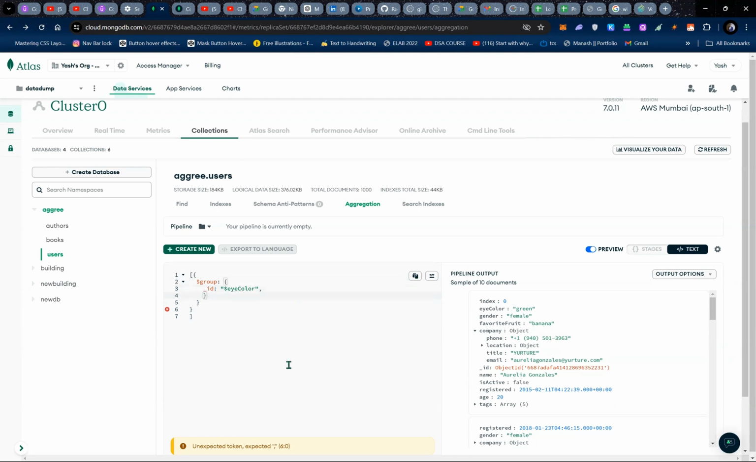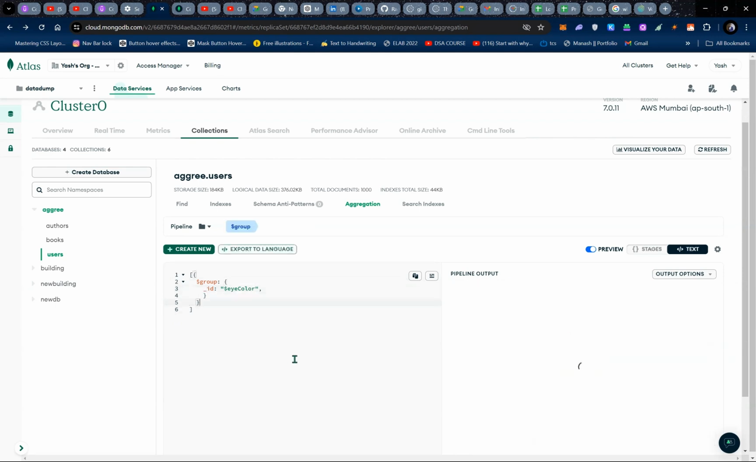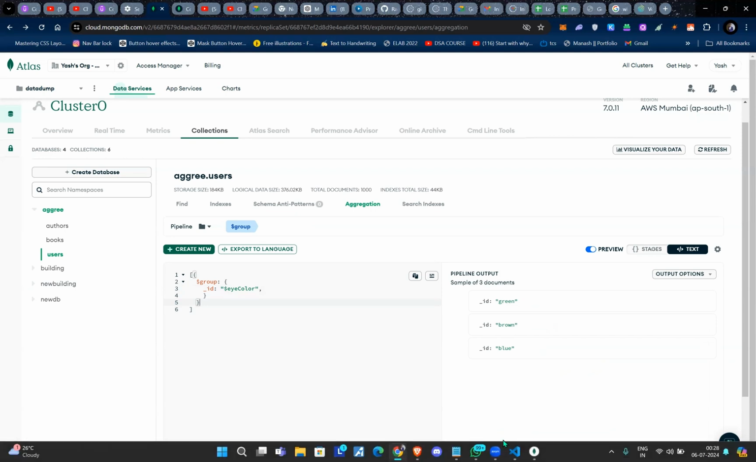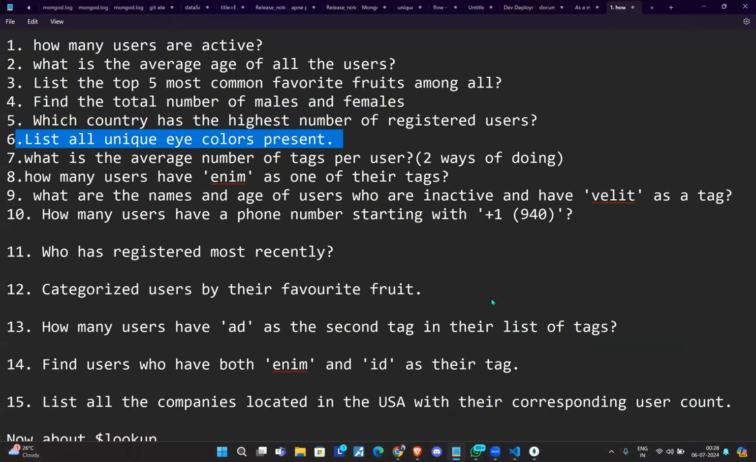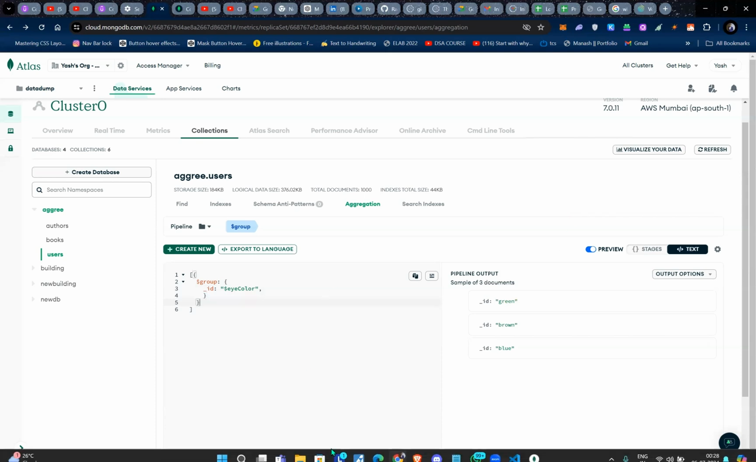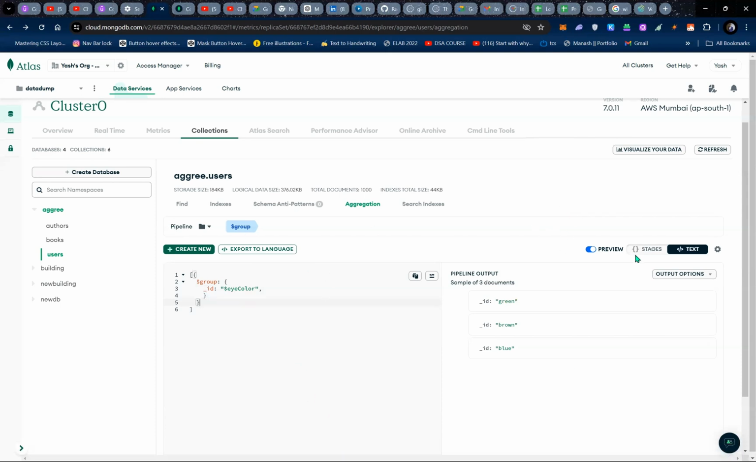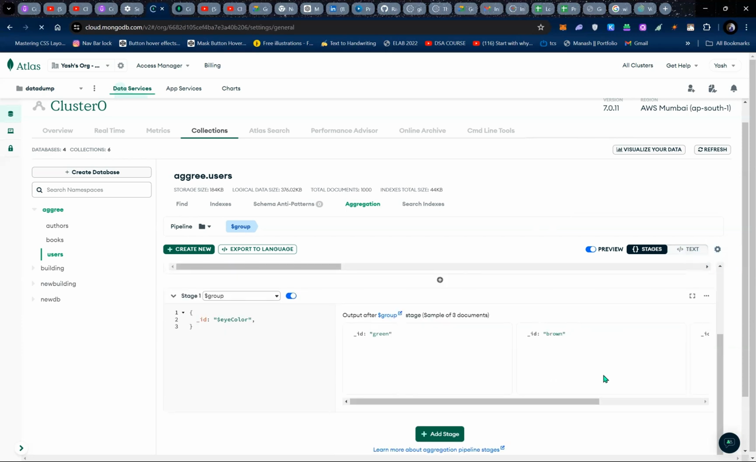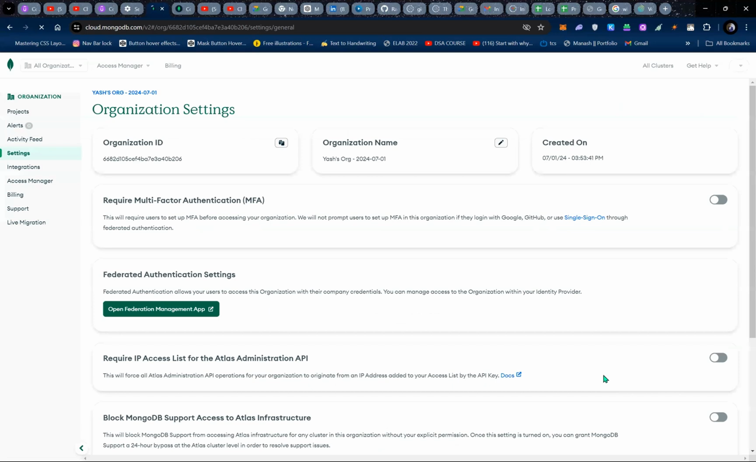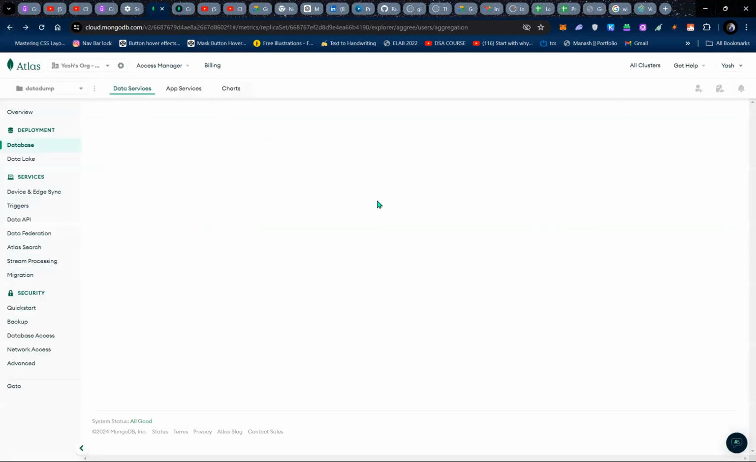Let's see now what's happening. Yeah, why is this one extra thing coming here? Yeah, you can see this is done. List all unique eye colors. So these three are all the unique eye colors present. We can verify it by going to the stages also. Sorry for that.